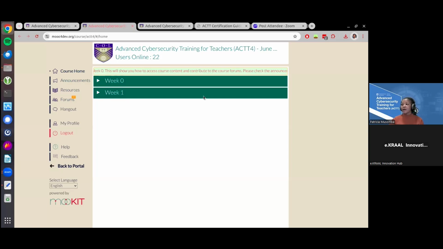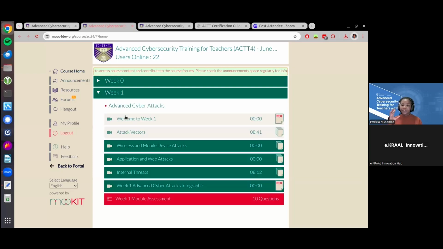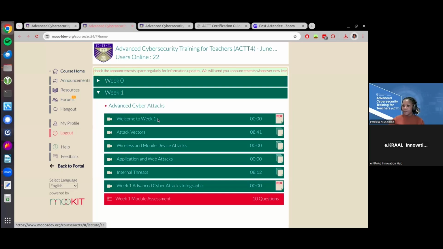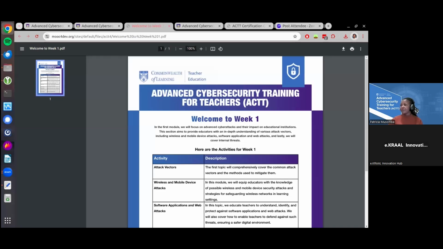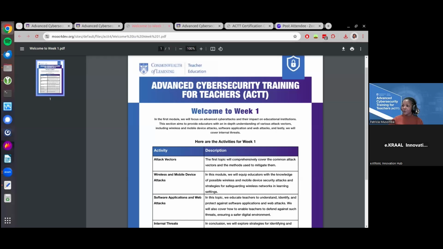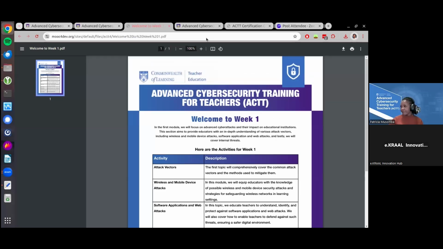For week 1, as you can see, we have 6 lectures. We have a welcome to week 1, which gives an overview of the entire week and all the activities that you'll be required to do. And then you'll go through the different course materials. For example, when you click on welcome to week 1, you'll see that this particular lecture does not have a video, but you can download the content by clicking on the PDF icon right here, the one that I'm pointing on. It will open a document that describes all the activities for this particular week. And from this tab, you can download this resource onto your device for future reference as well.